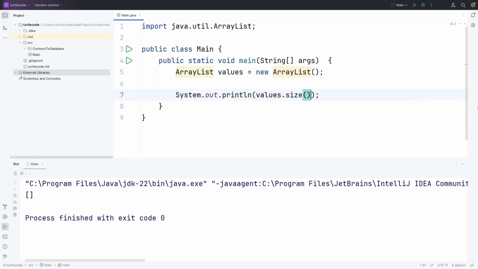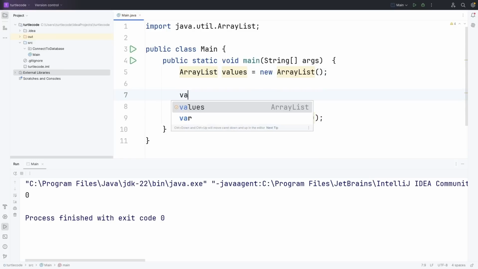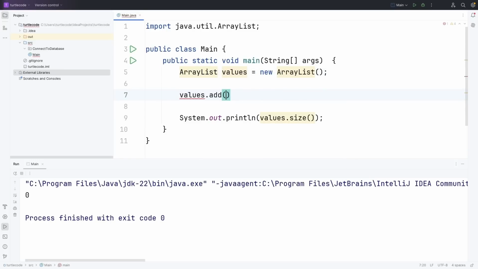I want to know the size of object. The numbers of members in the object is 0. I am adding a member to object. I will add a member of type string. Size of object is 1.